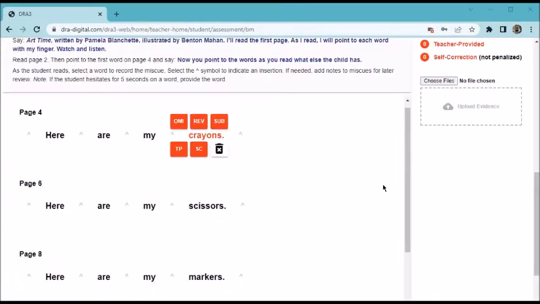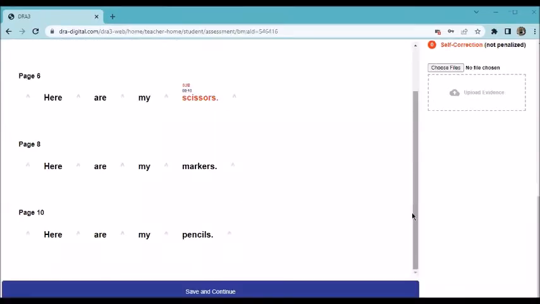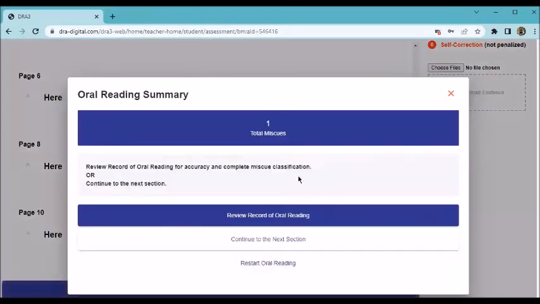It is recommended that teachers also capture the read by recording the read on their phone. This allows a teacher to revisit the assessment later on to make sure that everything was captured correctly and no omissions were made. Once the student has finished the read, save and continue. This will provide you with an oral reading summary.